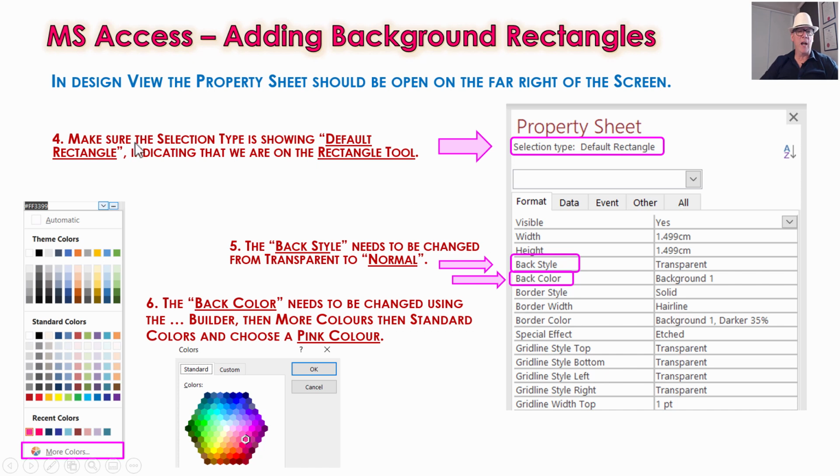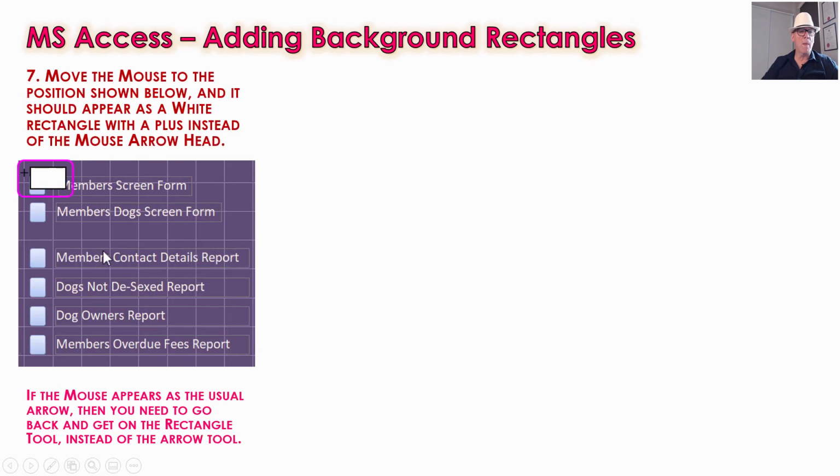So we've got our rectangle, but we want to change its properties. We want to make sure the back style isn't transparent; change it to normal. I think normal is what needs to be done. And for back color, click on the triple dots, go to more colors, and it's actually this pink in here, which is a slightly darker pink than the other one, and then click OK on that.